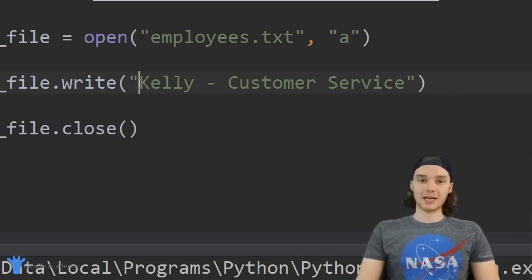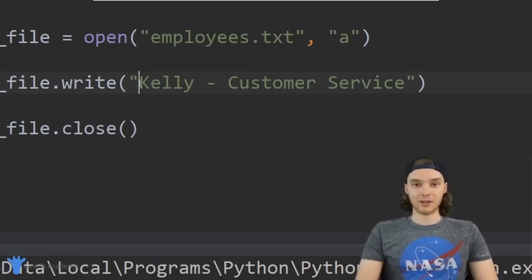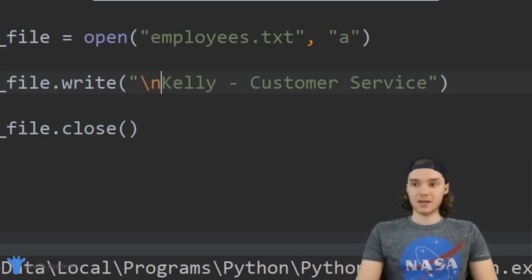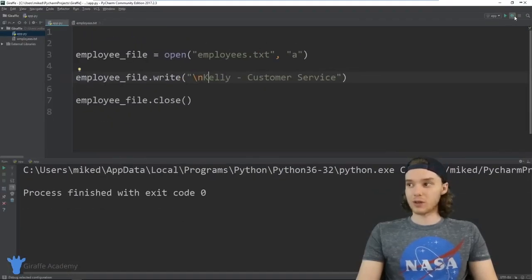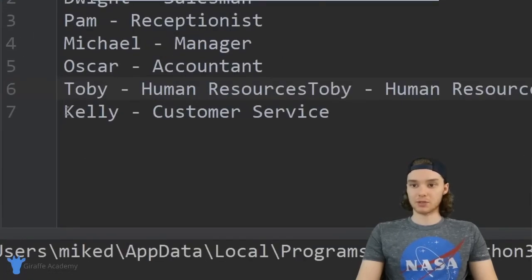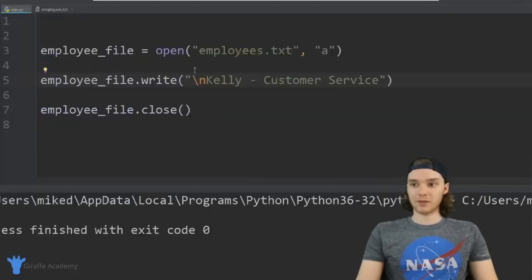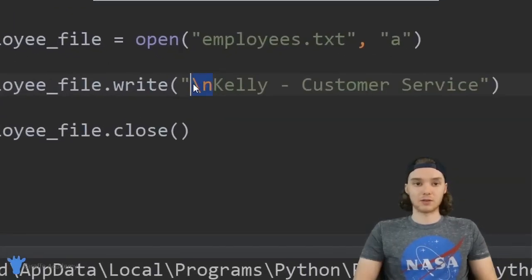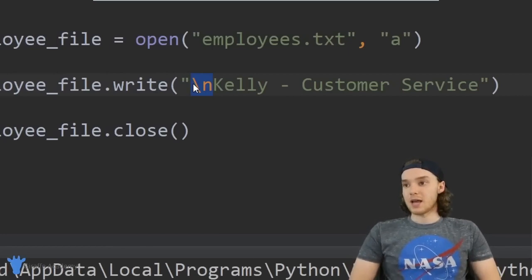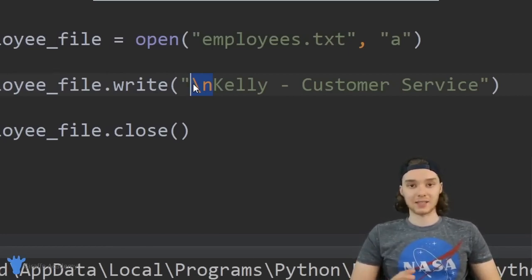And if I want to add this employee onto the end of the file in a new line, I'm gonna have to put a new line character in front of it. So I can say \n, and this will append this entry into the file with a new line, so on a new line. So now when I run this, you'll see we get Kelly from customer service on her own line. So you wanna make sure that you're aware of these special characters that you can use. They call them escape characters.